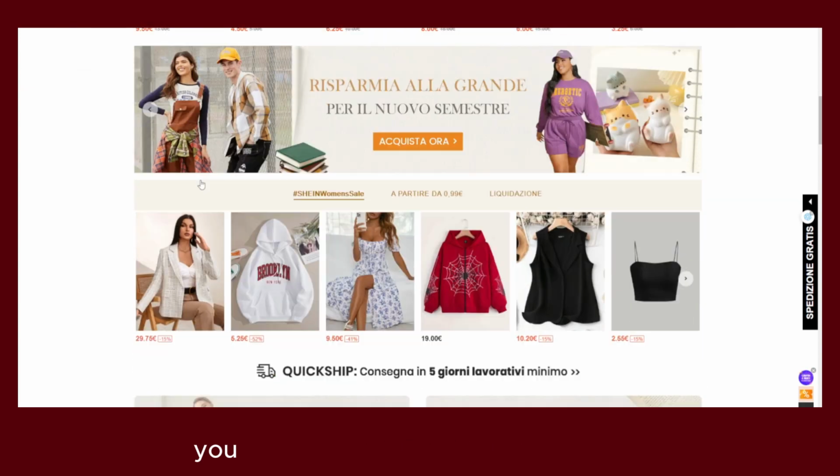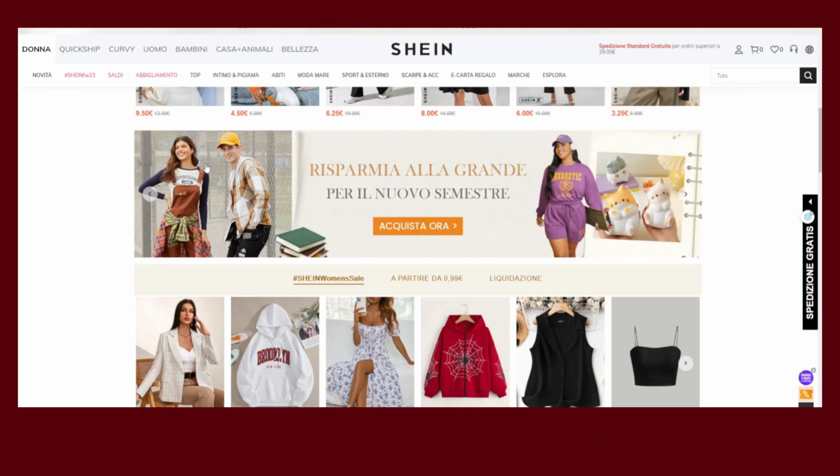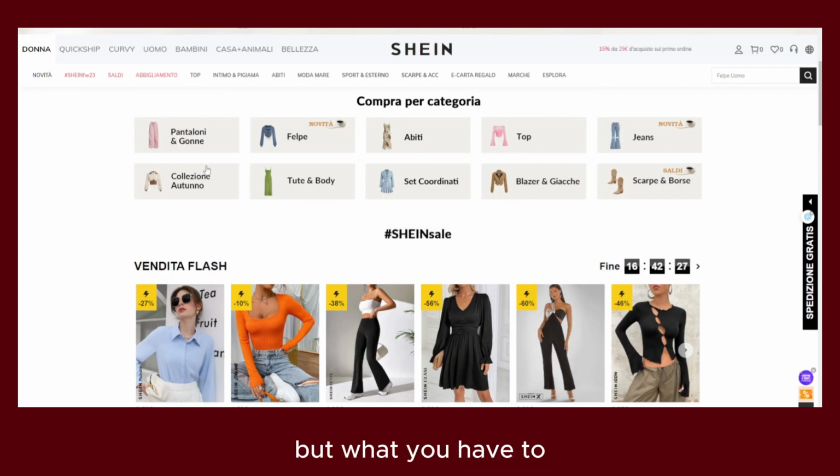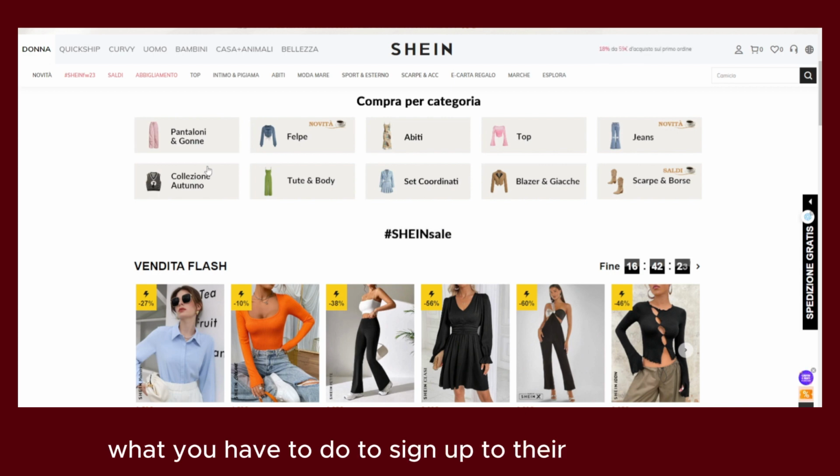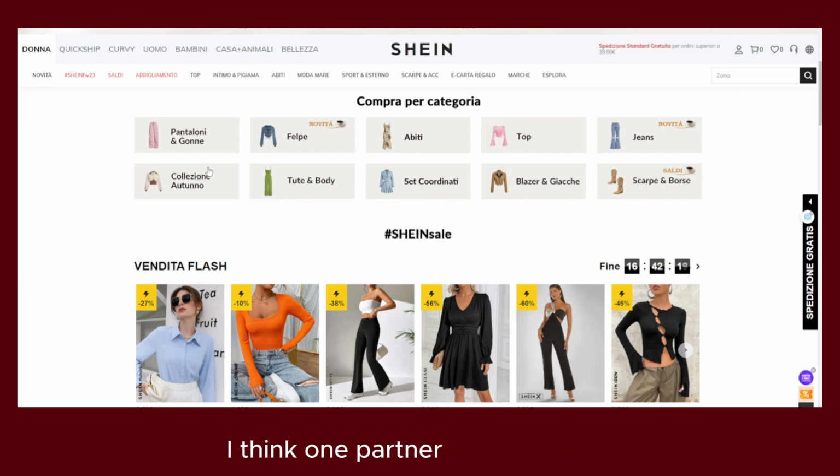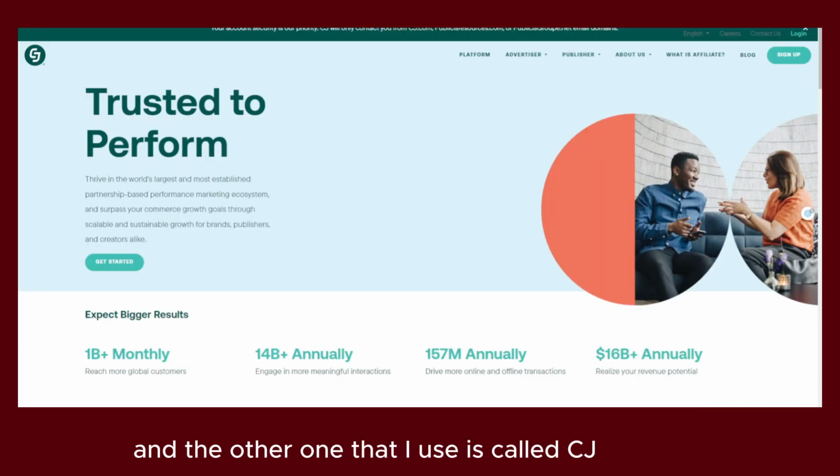The thing here is, you won't be able to find any link to join their affiliate program, but what you have to do to sign up is actually to use one of their partners. I think one partner is ShareASale, and the other one that I use is called CJ Affiliate, this one.